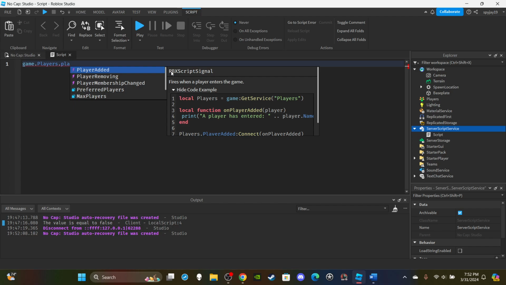game.Players.PlayerAdded. You see this little lightning symbol? This is how you know you're referencing a function. So PlayerAdded, PlayerRemoving. This is when a player joins the game. This is when a player leaves the game. So let's create a function for when the player joins the game.